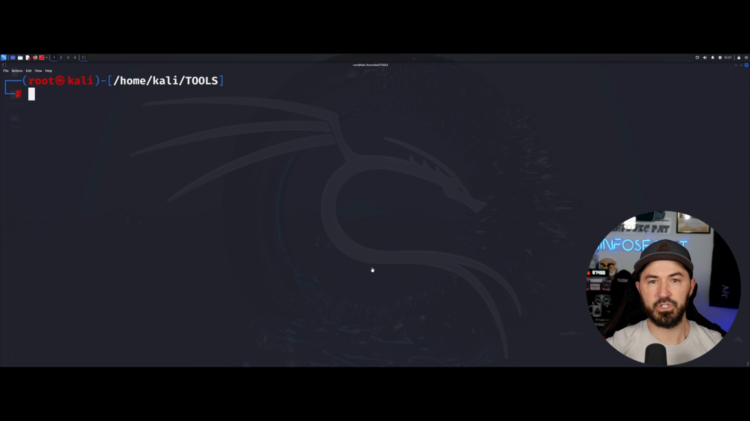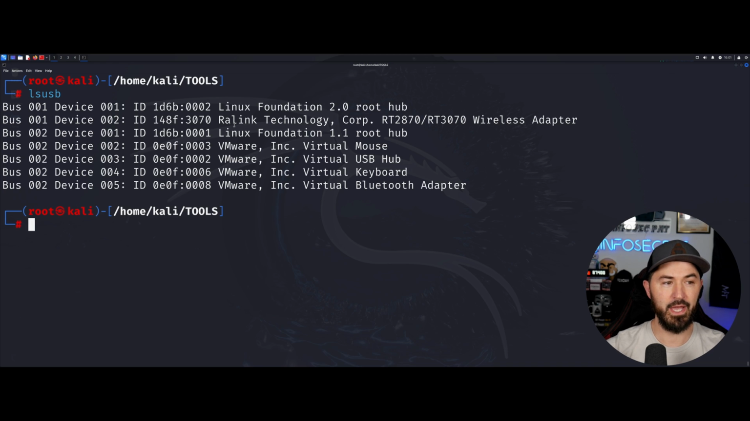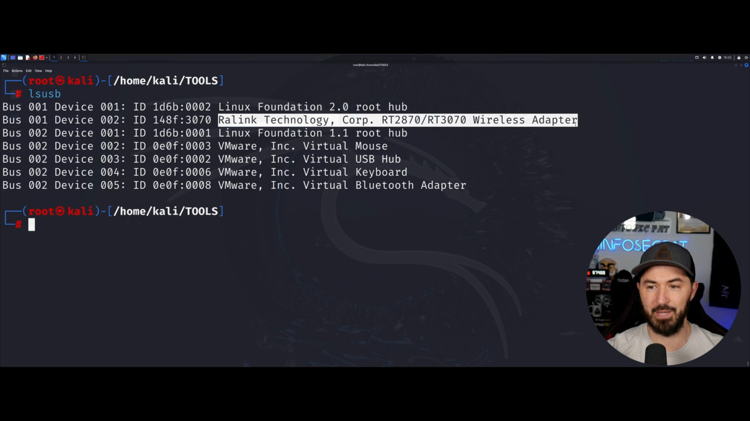All right, folks, so here we are. The first couple of commands you can run to make sure your USB dongle is installed correctly. The first one you can do is just lsusb. Let me click on here, lsusb. And this is going to list the USB devices that are attached to your machine, or to your VM, or to your laptop, whatever you're doing. So here is my wireless adapter right here.